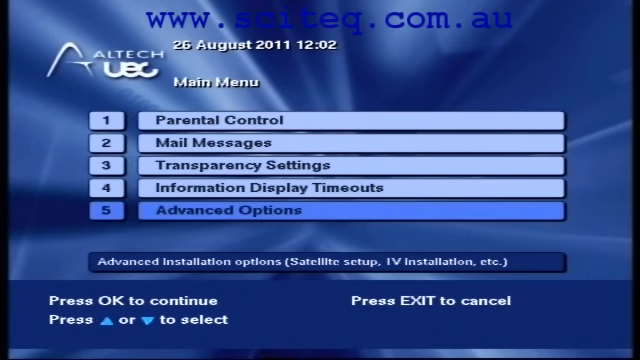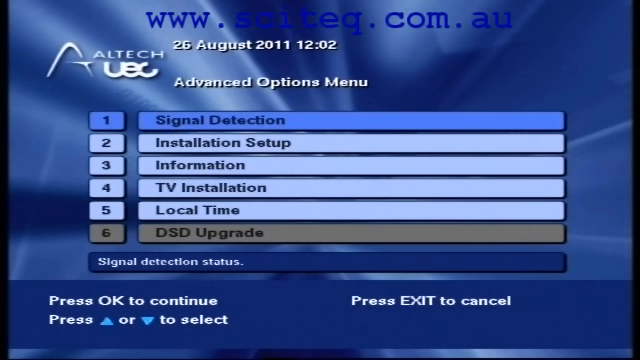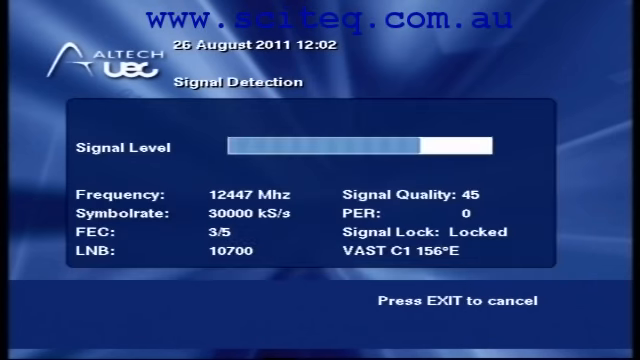The more interesting items are in advanced options. If you go into there, you can check your signal detection, which gives you signal level, frequency, quality, symbol rate, etc. This is quite a handy screen if you're fine-tuning a satellite dish and you don't have the use of a satellite finder.